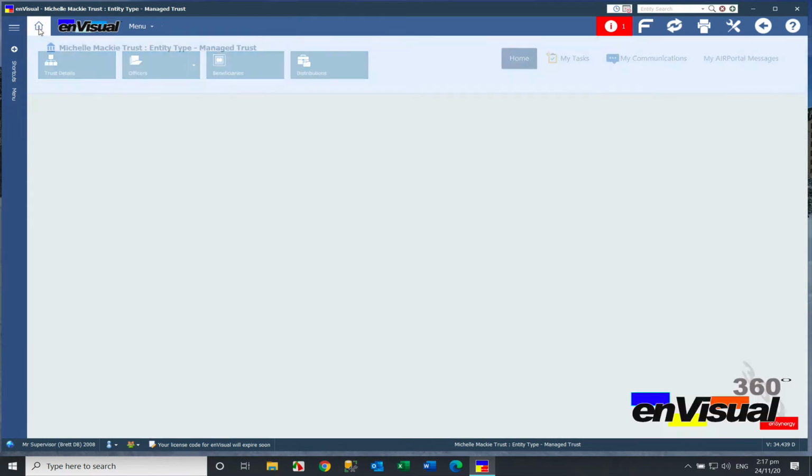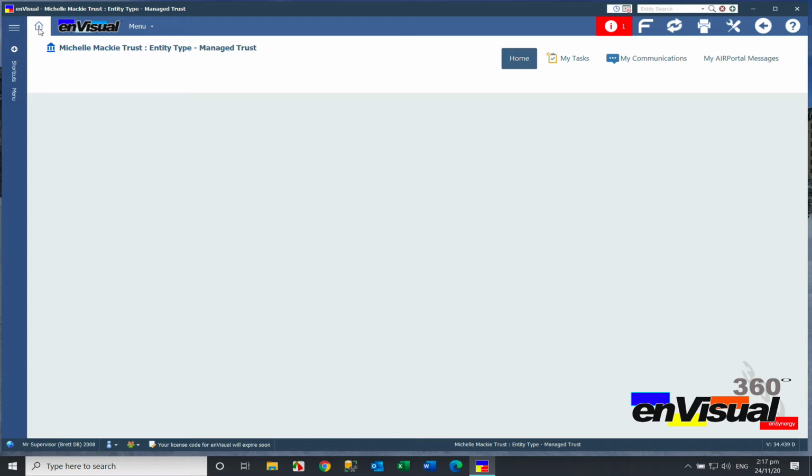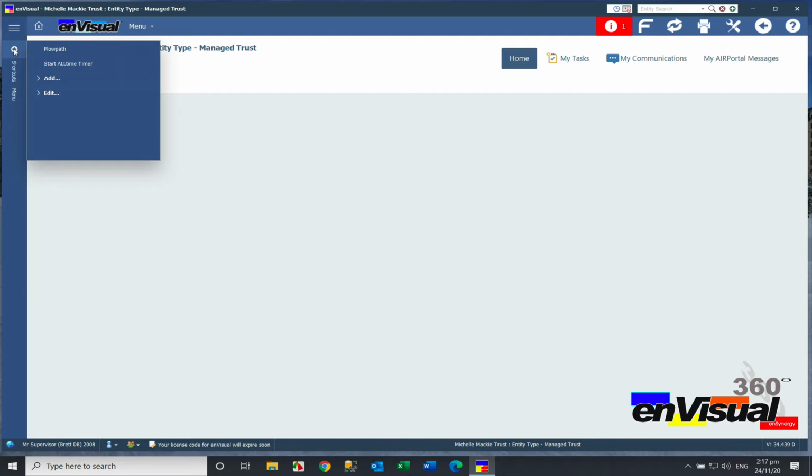Another easy way of navigating through our system is making use of what we call our flow paths. I'll just load up a flow path for this entity just by using my shortcuts.